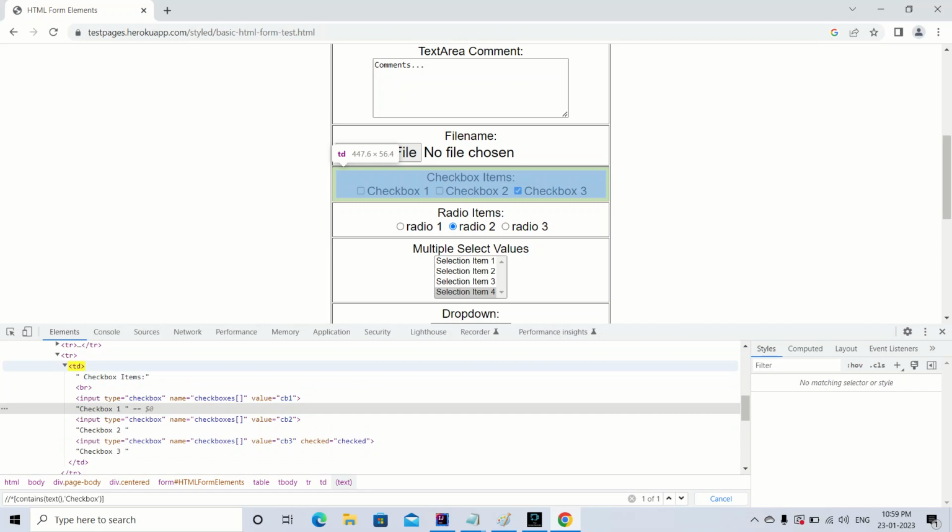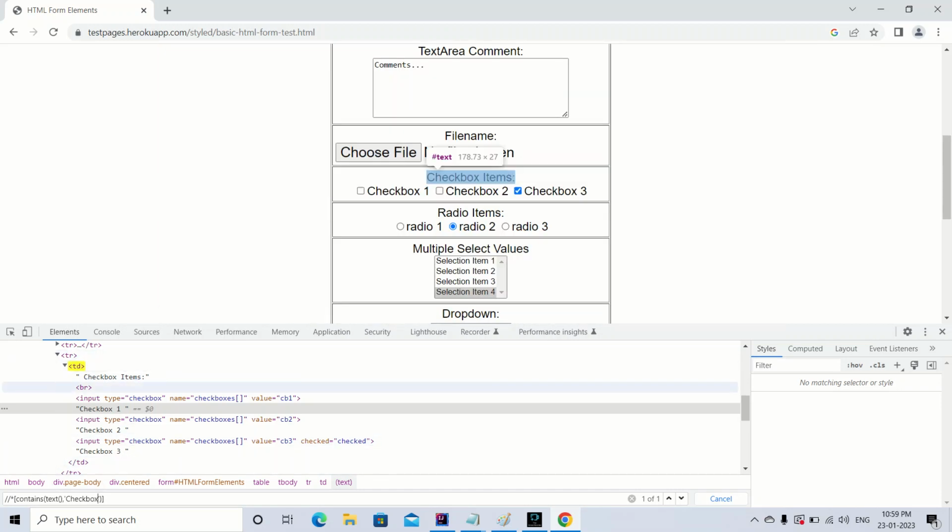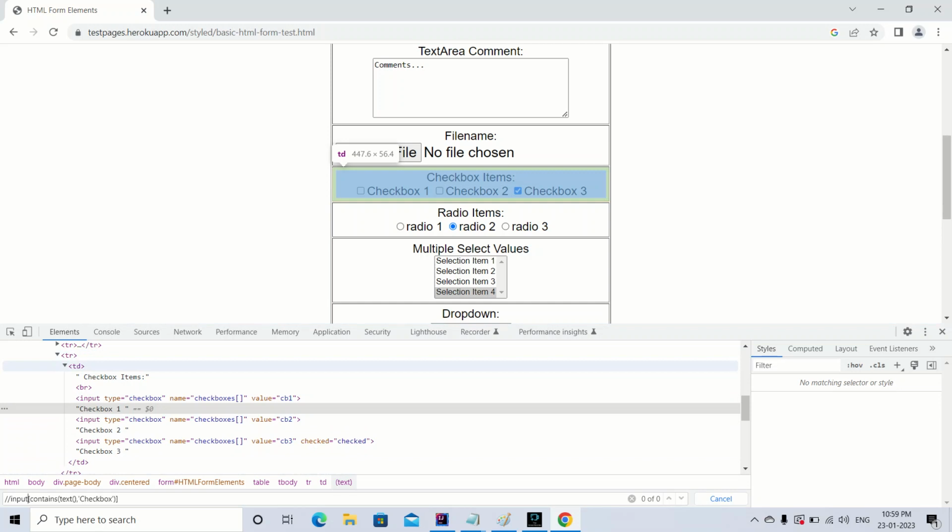Oh fine, so it is inside the td1. So there is one tag, td. Inside this only there are plenty of tags available. So if I am using input also, it won't work. See, it's not working because there is only one single tag td. Inside this td, they had used different types of text like checkbox items, checkbox 1, checkbox 2, checkbox 3, everything. So yeah, let's take it as td.